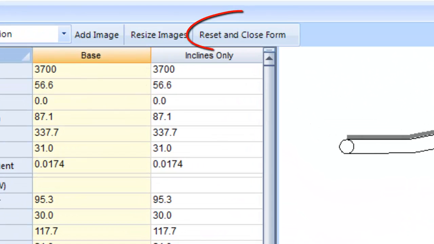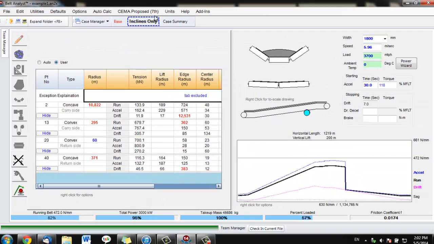The Reset and Close Form button will reset the window to the default images, which are the profile and the tension diagrams, and close the form. If you close the form without resetting the images, the case summary will save the changes you made and reopen the window how you left it.